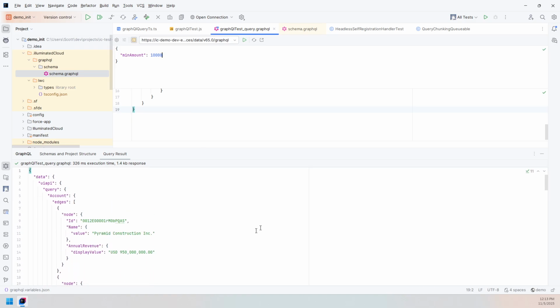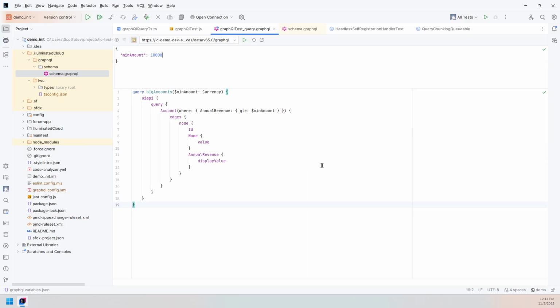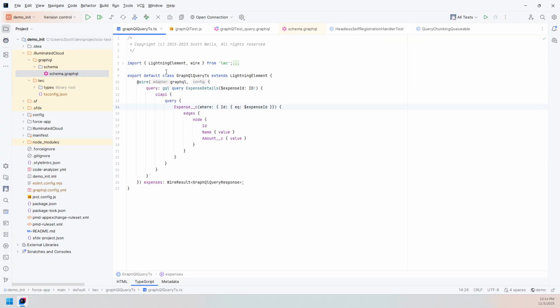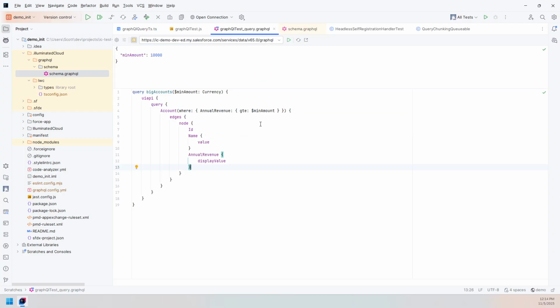So now we're actually working with not just a GraphQL query against the Salesforce org live. We're doing it parameterized, the way that it would be in your actual usage in your Lightning Web Components GraphQL API invocations. So this gives you a very, very powerful way to author your queries, to verify your queries, to verify parameterized queries.